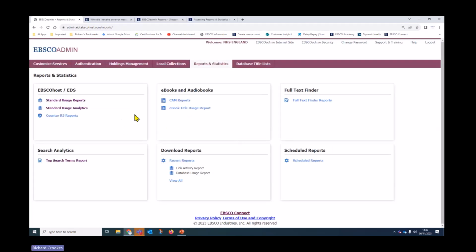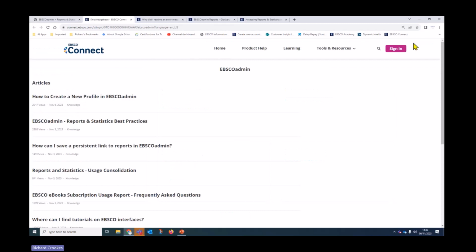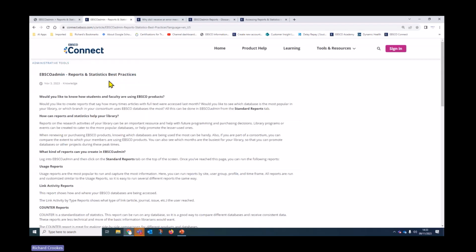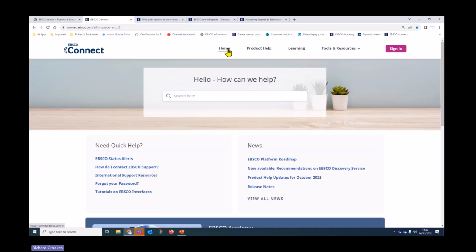So just to let you know, as we begin to wrap up here, we've got the help menu on the top right toolbar. So that will take you to, in this case, EBSCO Connect, and you'll see various links there in terms of information. So for example, best practices here. I have included some in the PowerPoint, by the way, in the slide deck. You can, of course, go to the home page of EBSCO Connect, and you'll see the tutorials here.